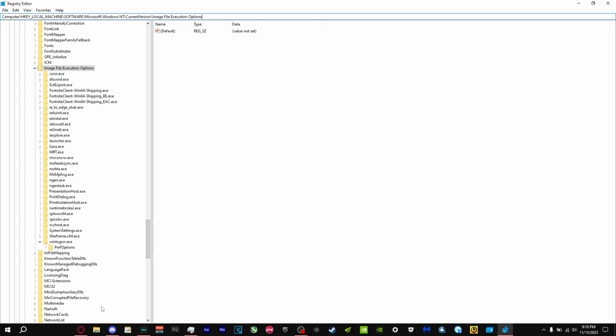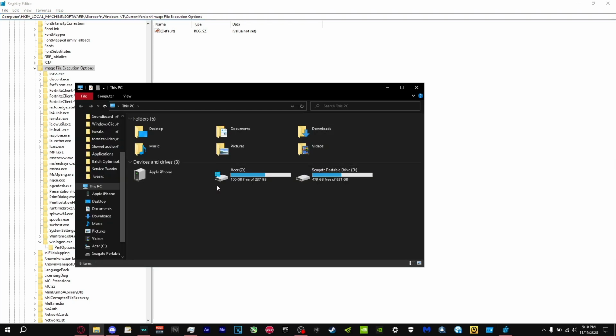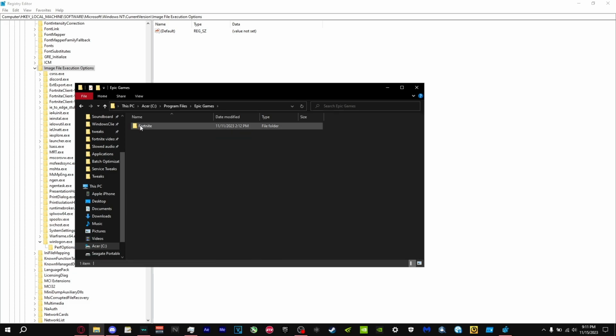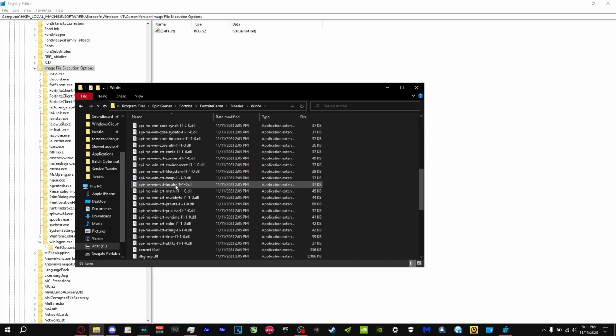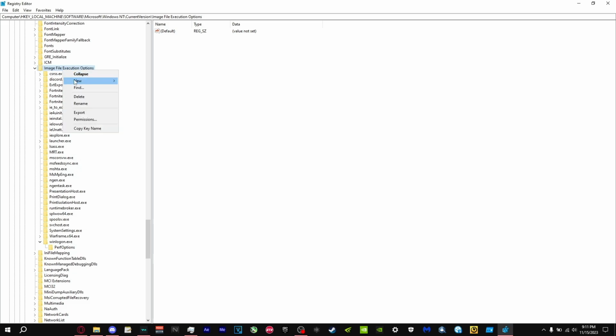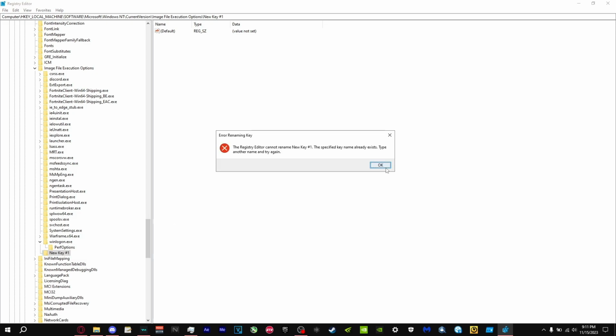But once you have got here, you want to go to File Explorer. You want to go to Acer or whatever your C drive is called. You want to go to Program Files, Epic Games, Fortnite, Fortnite Game, Binaries, Win64. You're gonna scroll down, and as we did with the other ones, don't mess with any of these. But what you want to do is rename, and press Control C because it'll all be highlighted. Then you want to press New Key. You want to paste it and then put .exe. I have already done it, so I can't do it.